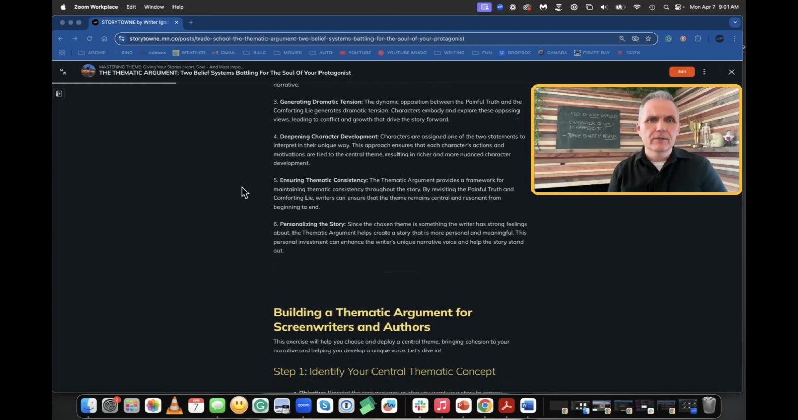Number three, generating dramatic tension. The dynamic opposition between the painful truth and the comforting lie generates natural dramatic tension. Characters embody and explore these opposing views, leading to conflict and growth that can drive the story forward.